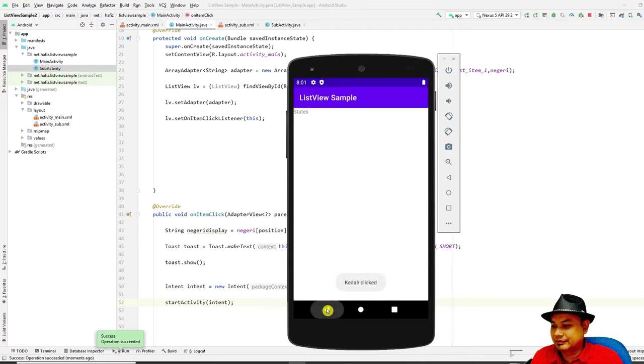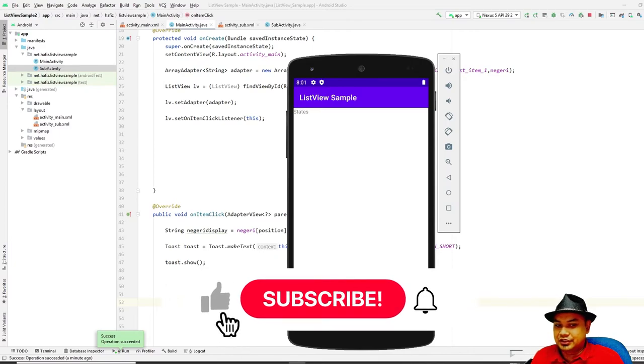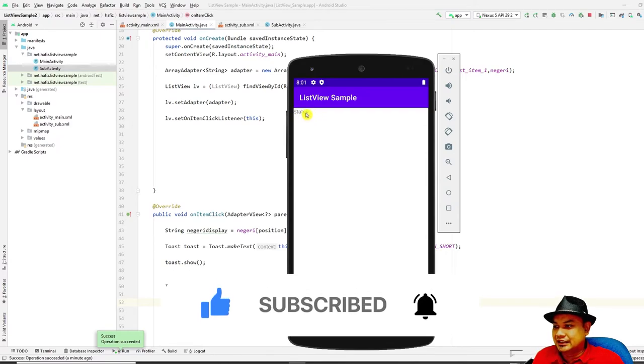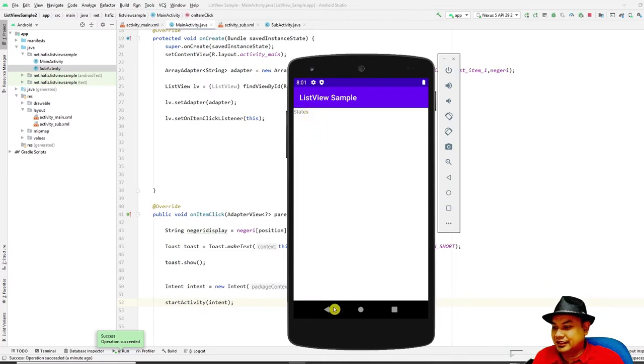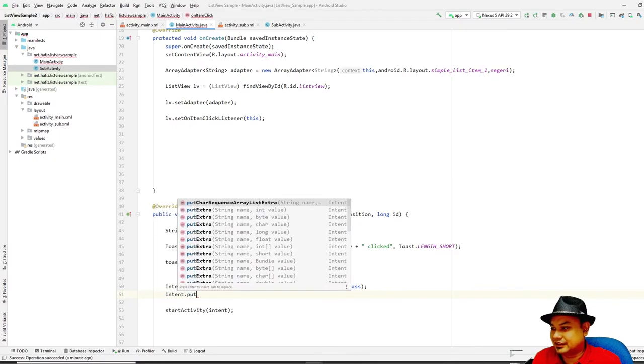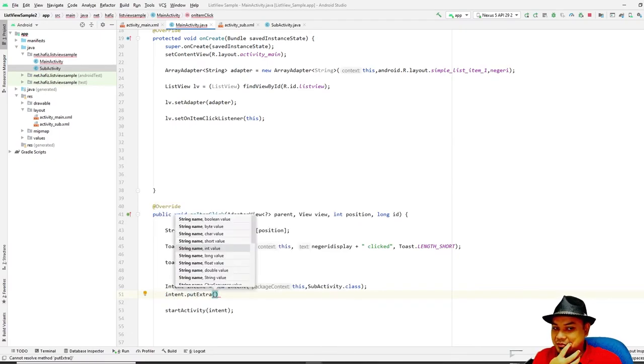Kedah, Negeri Sembilan, Selangor. What is missing is that the state here has not changed. To change the text over here, you need to do a little bit extra work. So you need to put here intent put extra.